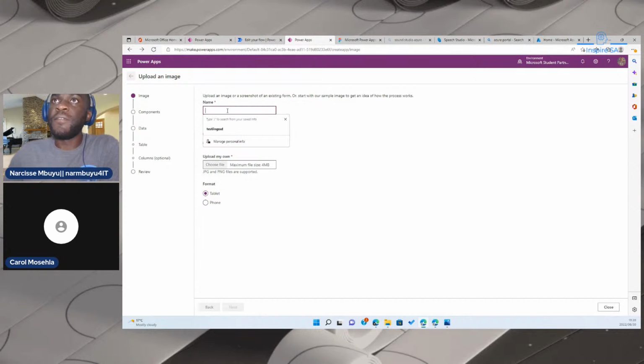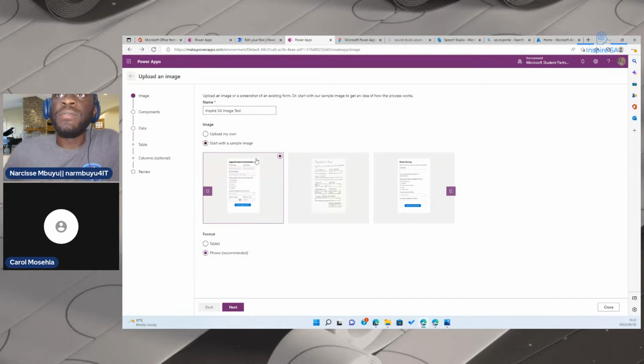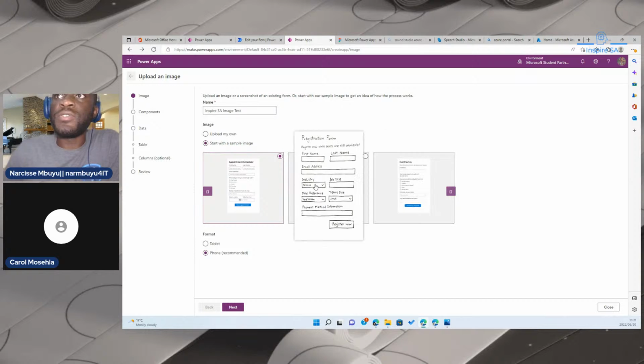So I've already chosen that option, and I'm going to give it a name, Inspire SA image test, because that's what I want to name it. And then you can choose to upload your own image or select a sample. So I'm going to choose select a sample.